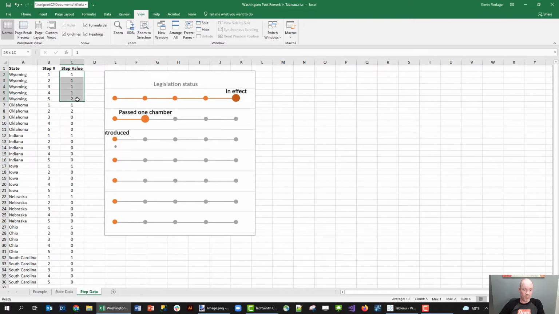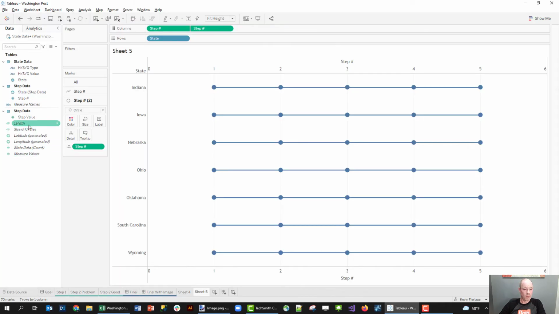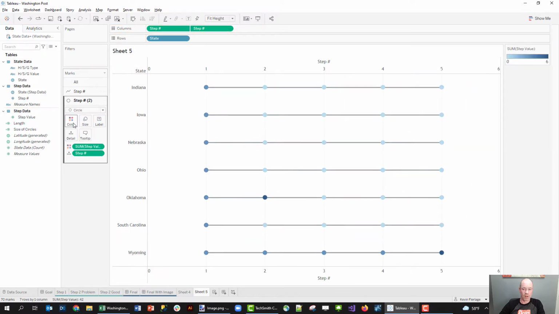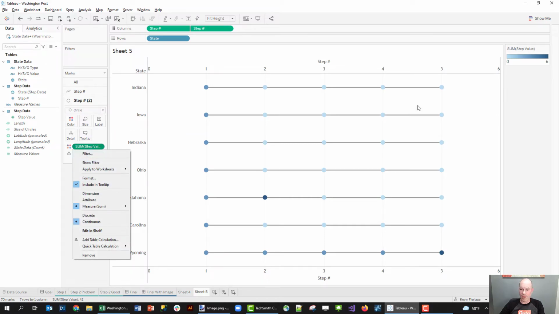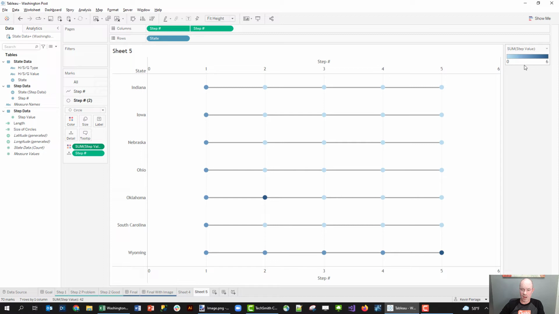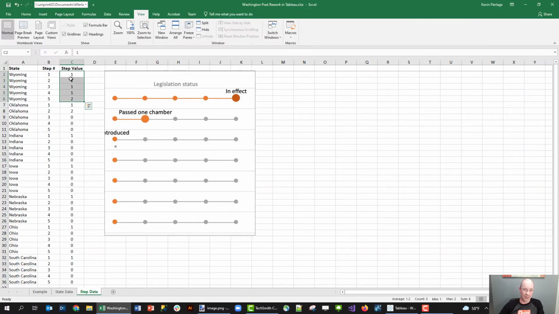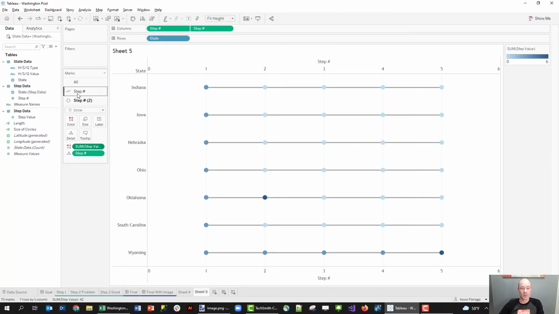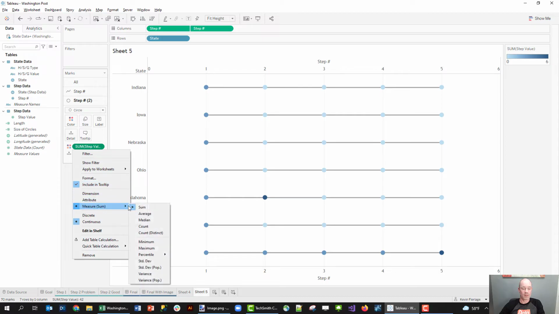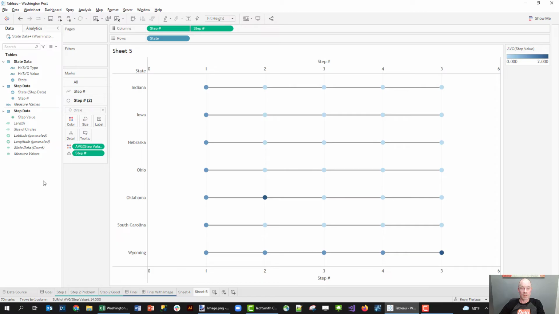And before, here's the step value. I told you what these step values associated with. So I'm going to just put step value on color. If we look at this value here, it says 0 to 6, right? We didn't have any values of 0 and 6. We had 0s, 1s, and 2s. The reason this is showing 6 is because we've duplicated our data. So I'm going to set this, instead of a sum, to average. Okay. So now we have 0 to 2.